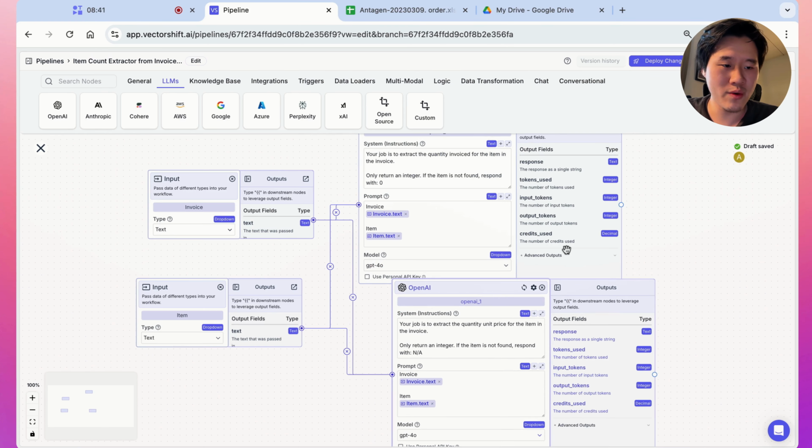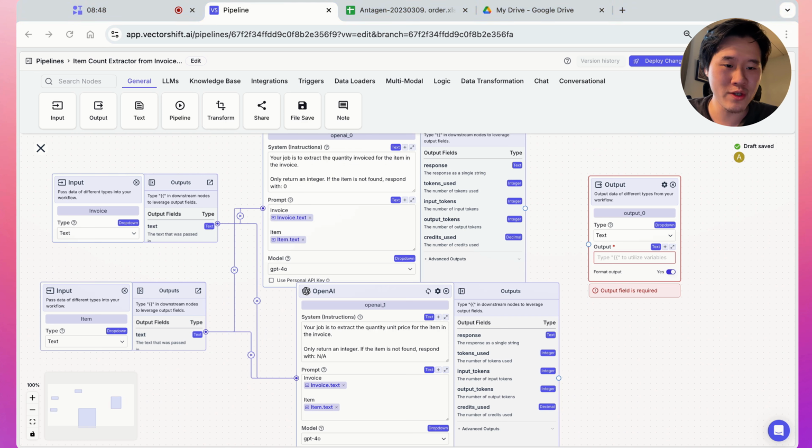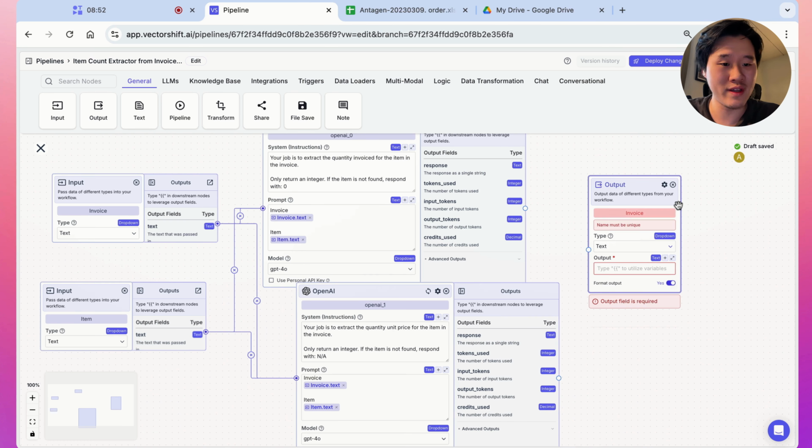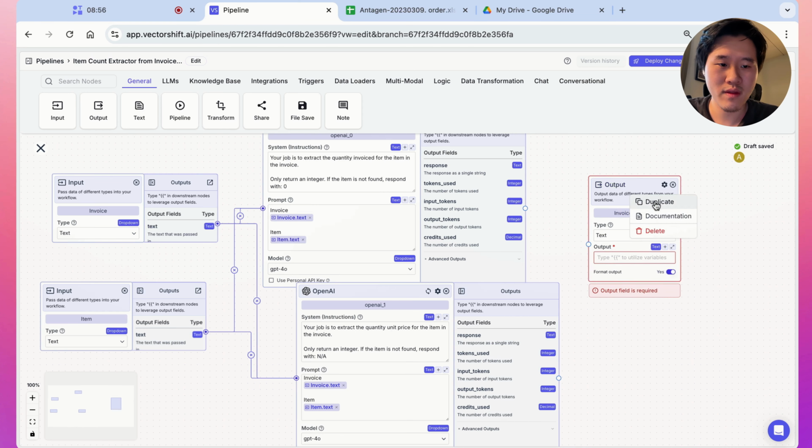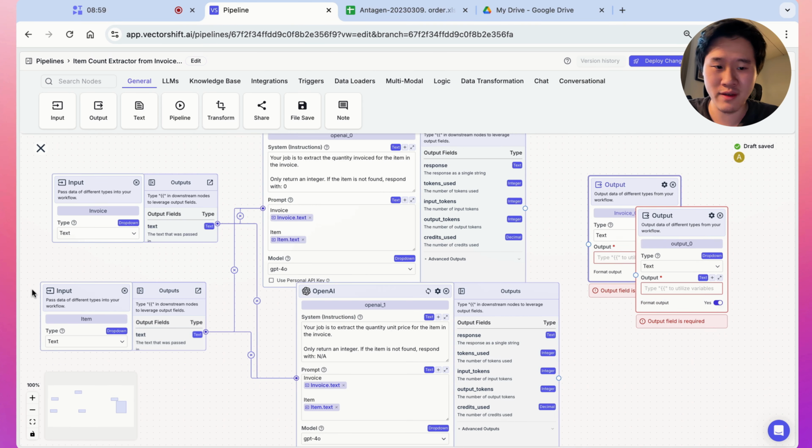There we go. So what this pipeline can do, right? And I'm just going to attach 2 output nodes really quickly here so that we can return the invoiced quantity. And in this case, the invoiced unit price.